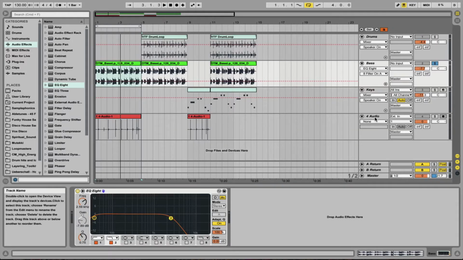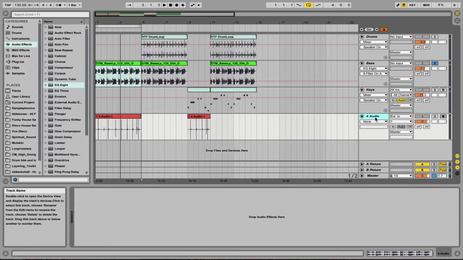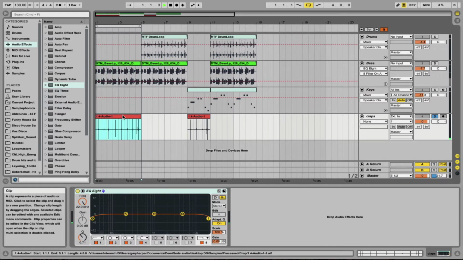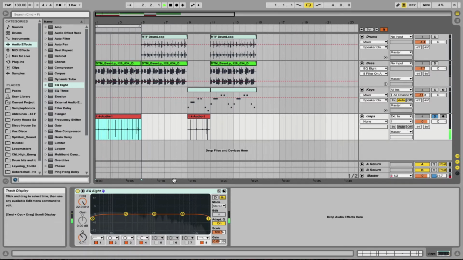Okay, let's select the clap now. Need to rename this, Command and R, claps. And let's put an EQ 8 on this one. We're going to also solo the claps this time. The loop brace is in the right place. Let's give ourselves a bit more view.